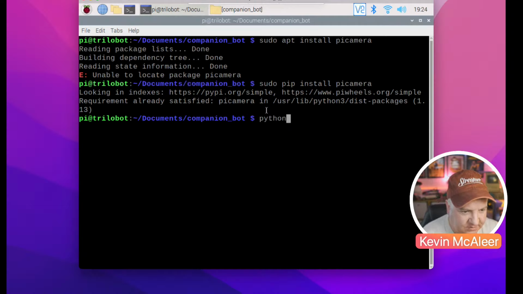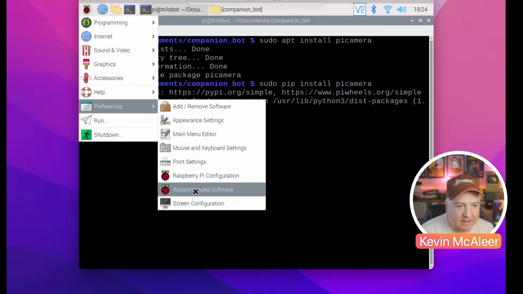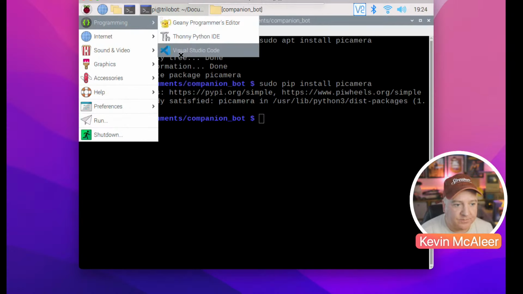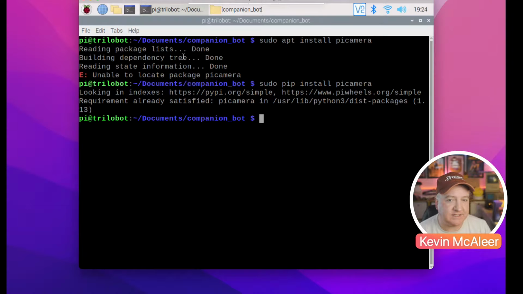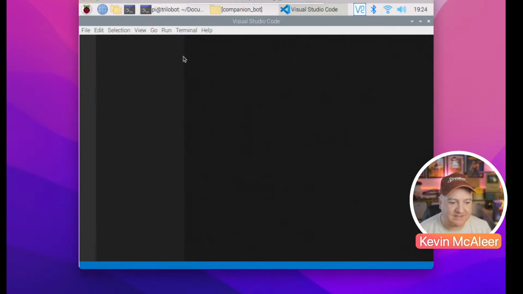Okay, so if we go into our Python, what's the best way to do this? Let's do it using Visual Studio. So on this Raspberry Pi, I've gone into the recommended software and I've installed Visual Studio Code. It's a really nice interface to work with, whether it's on a Windows PC, a Linux machine like this, or a Mac.